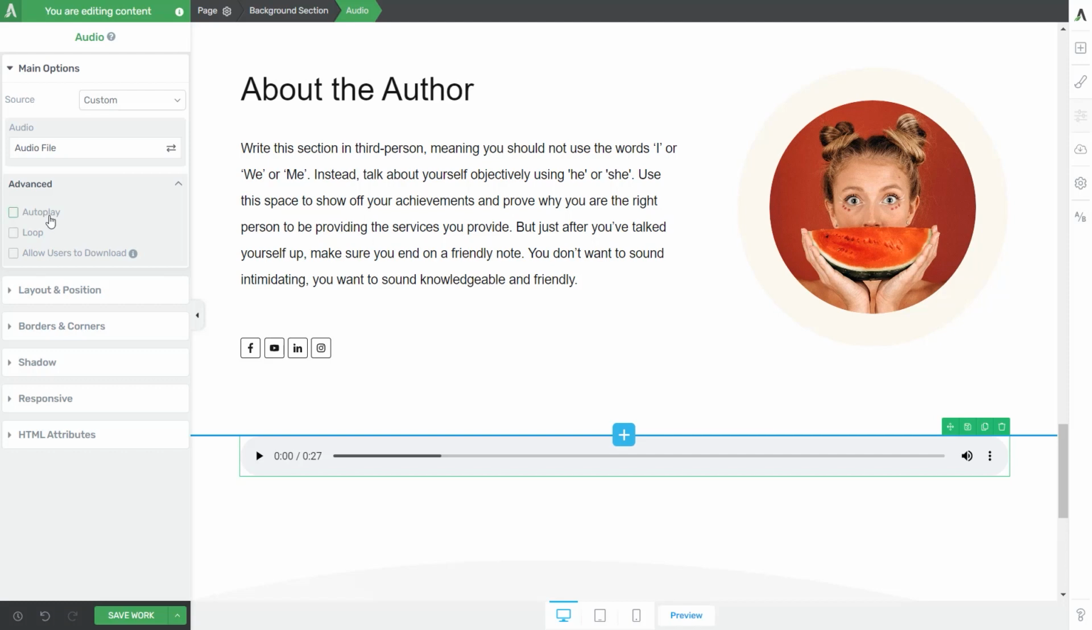Naturally, the autoplay option means that the file will start playing as soon as someone lands on your page. Then the loop one means that the audio will play in a loop, so when it ends, it will just start over from the beginning. And lastly, you have the option of making the file downloadable. Keep in mind that even if you keep this option disabled here, your media could still be downloaded if a visitor finds the direct URL.